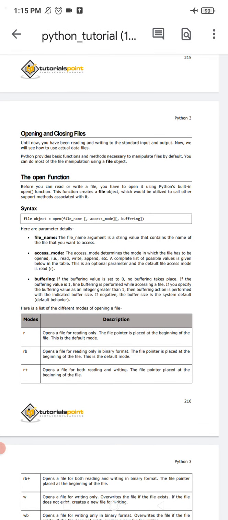rb opens a file for reading only in binary format, and the file pointer is placed at the beginning of the file. This is the default mode. It means that if you put rb in the file mode, the pointer is placed at the beginning of the file. And r+ opens the file for both reading and writing.